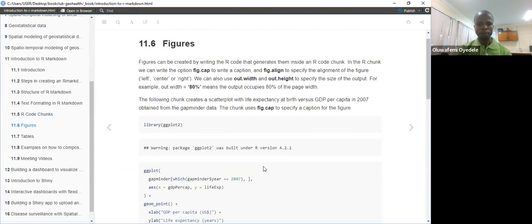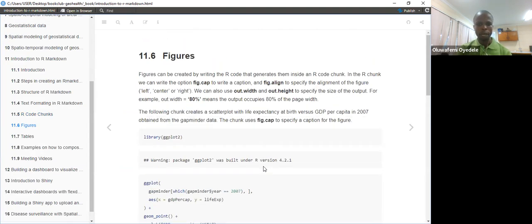Okay, for figures, how to include figures in the R Markdown document. In the figure section, there are several output formats. If you are doing ggplots in the code chunk, we can use fig.cap to set the caption for our plots. The plot caption within quotes, we can specify. Maybe you can just give the caption for your figure. Then we can use fig.align to align our figure either to the left, to the center, or to the right.